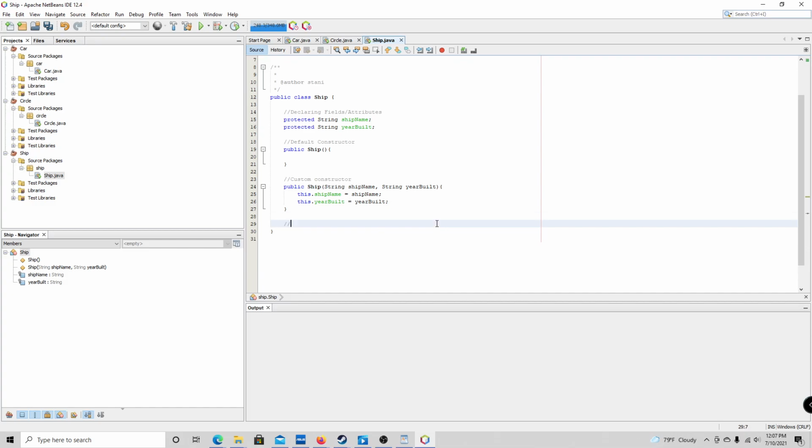So we'll call it toString, or we can say creating a toString method to display the ship's name and the year it was built. Alright, now the easiest, that's the only way actually to do it.